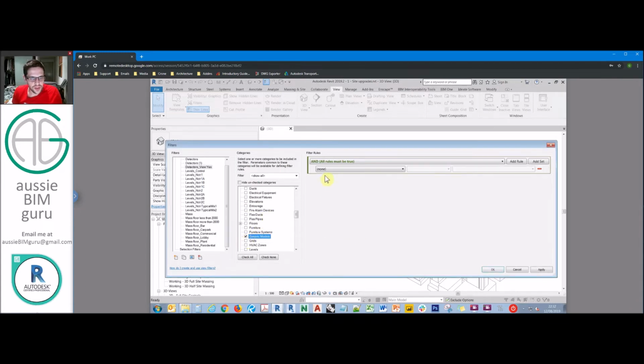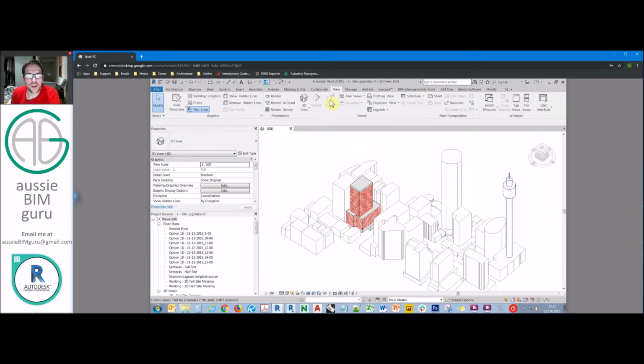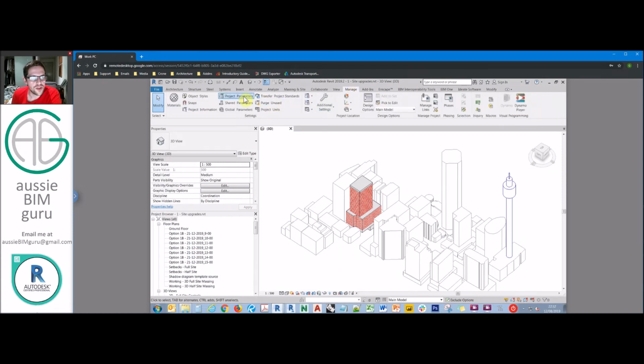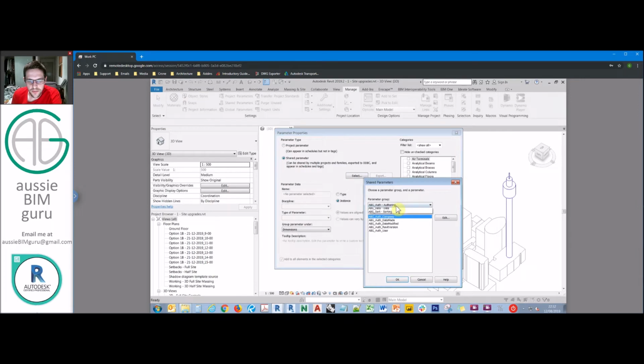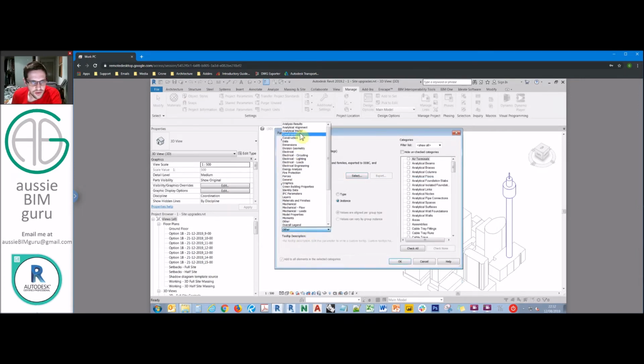But you'll notice if we go to generic models, we can't actually access our parameter that we've added to our family. That's because we also need to add it in the project as well. So under manage project parameters, we'll just do the same process. We'll add a shared parameter and we'll find that view parameter. We'll add it under analysis results and we'll apply this to generic models.